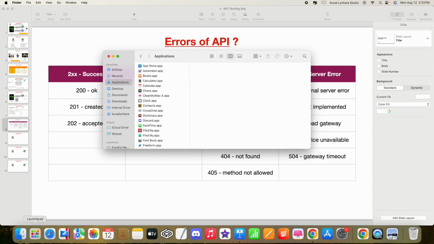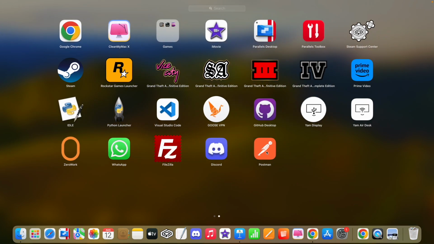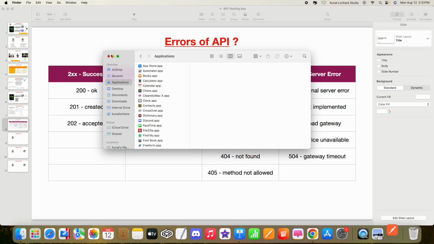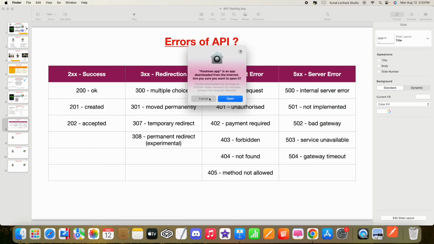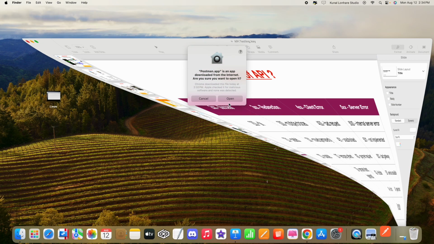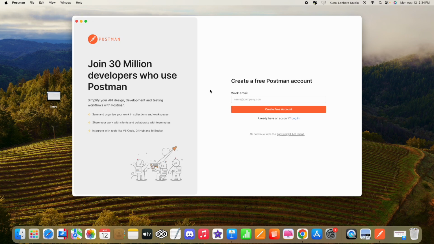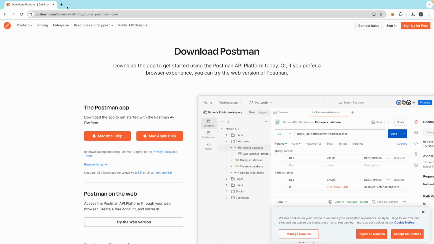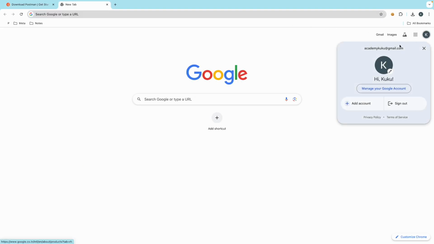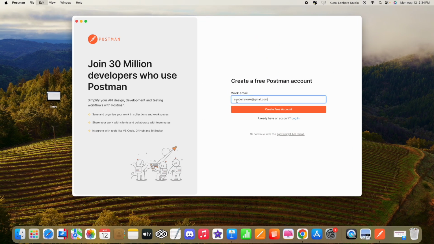Or I can even just open Postman from here, and here I have Postman. I will just open it, and it will show you something like this. So let's open this. Okay, and this is where you will come. Now from here you just need to put your working email address. In my case, whatever email address I have, I will put that here, like this, and just click on create free account.